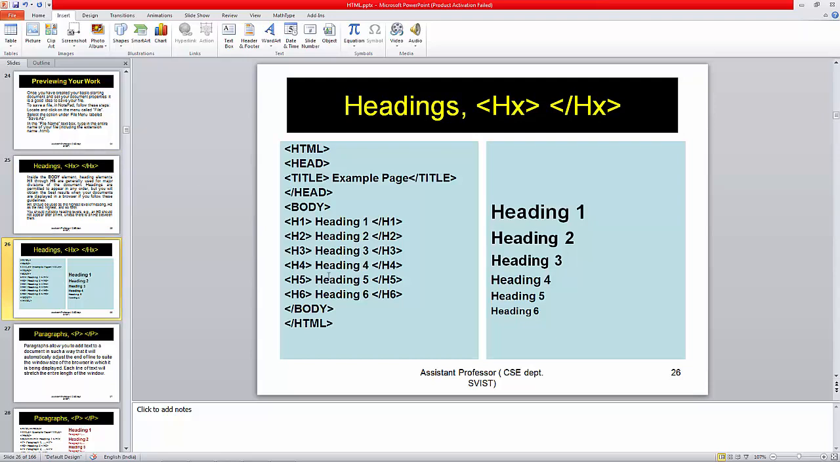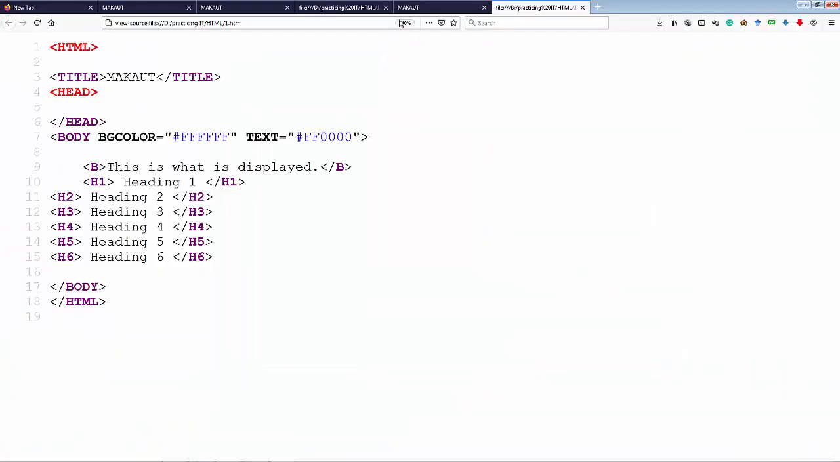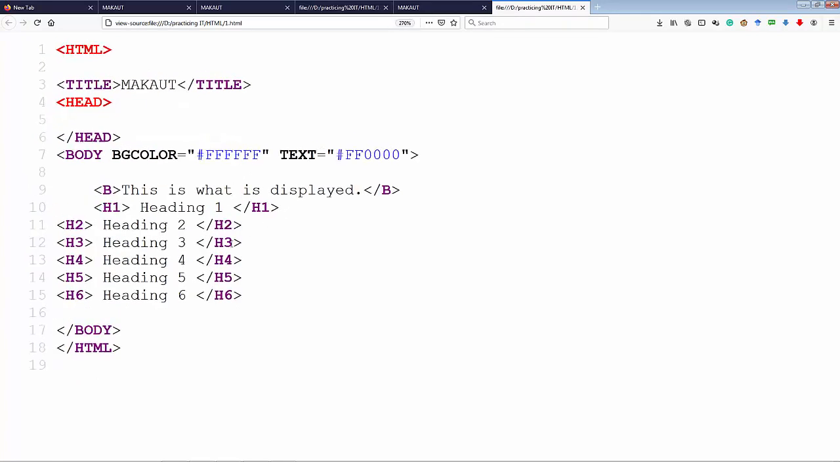So see what will happen. Within the body, when we are writing the heading part, these are the examples. Already I have shown the example in the browser. So this is heading 1, heading 2, heading 3, heading 4, and like this. The code part is also this. We just have to put them within the H1 and closing H1, the starting and closing tags. So this one is mainly a part for inserting the heading part.